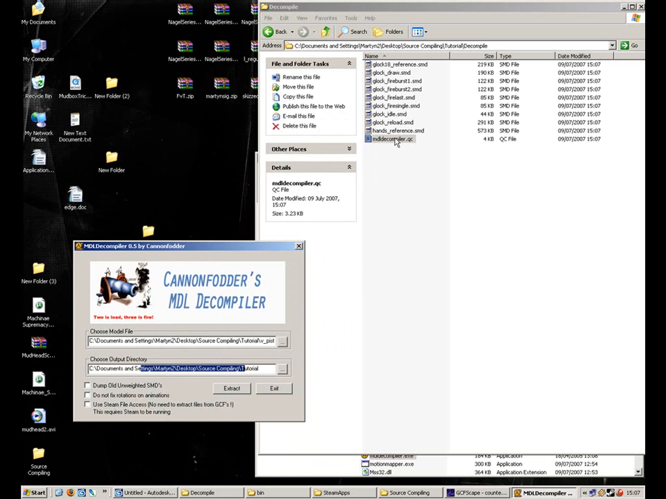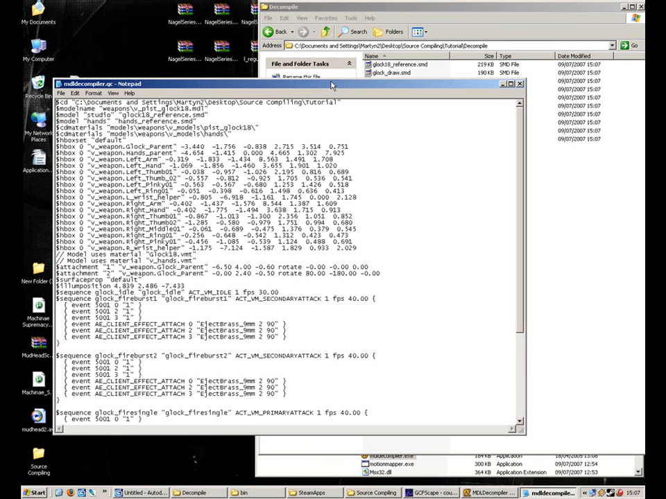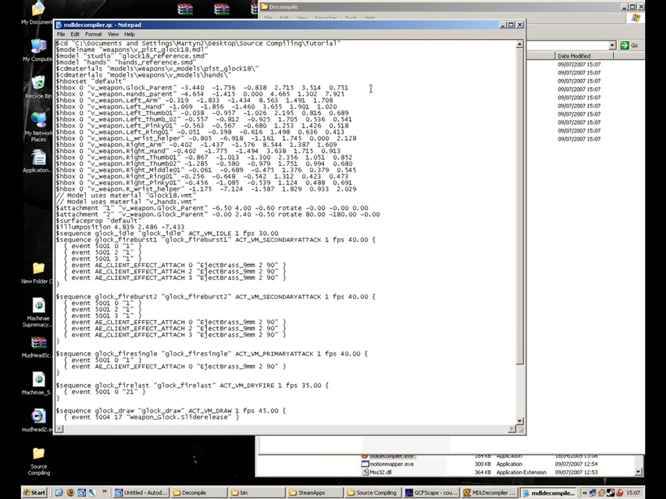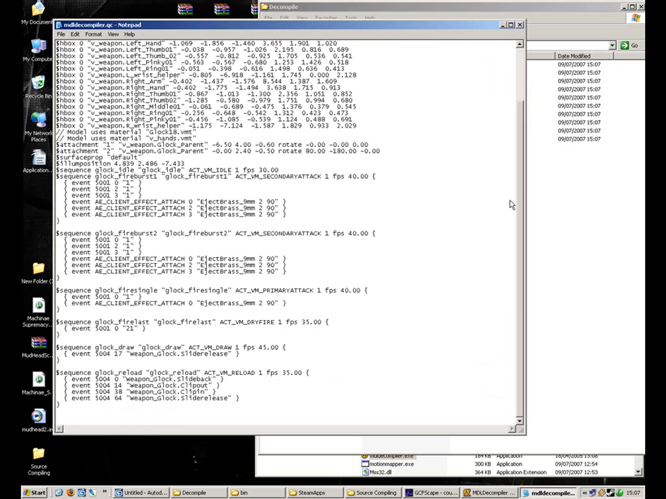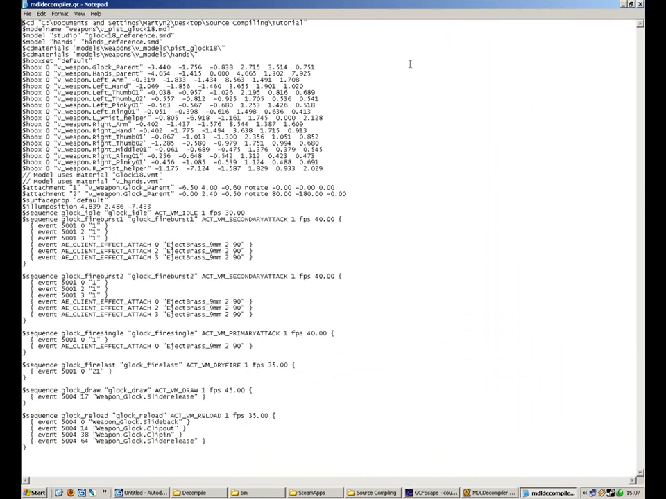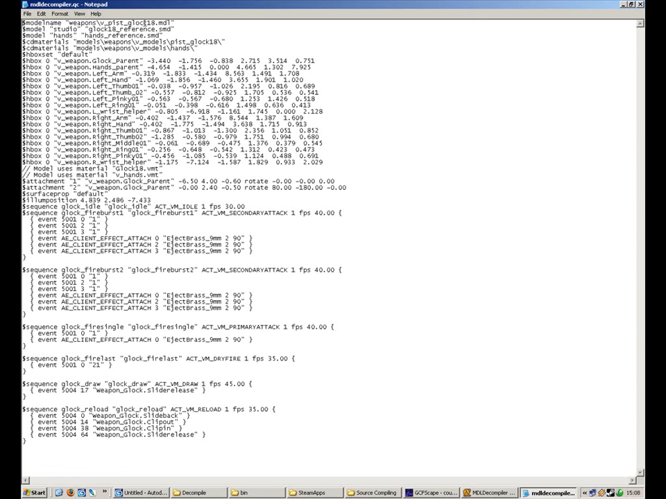So as I was saying, this QC file is the file which contains all the compiling information. It is a bit of a head melter, brain melter when you first look at it, but I'm going to try and explain it as we go through. First line is basically rubbish. It's just where all the files are, but you don't really need that. The model name is where the model will compile to, so it will compile to v_glock.